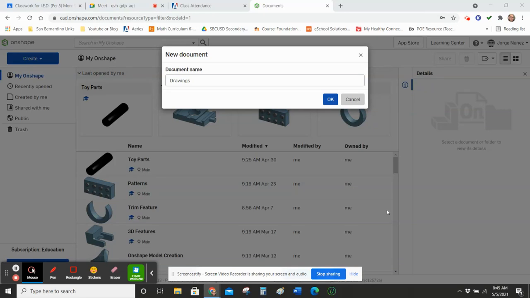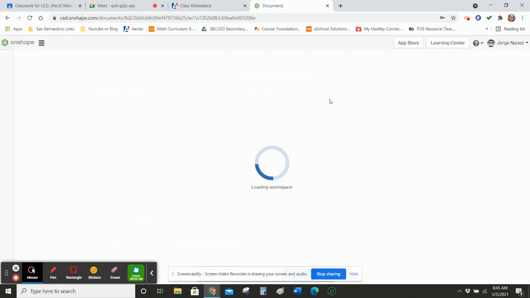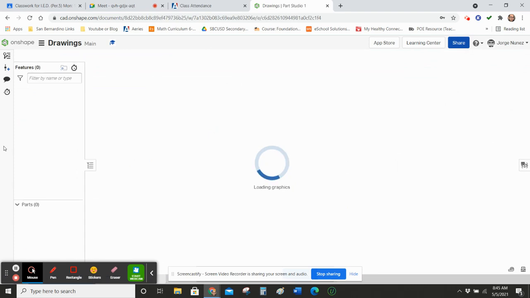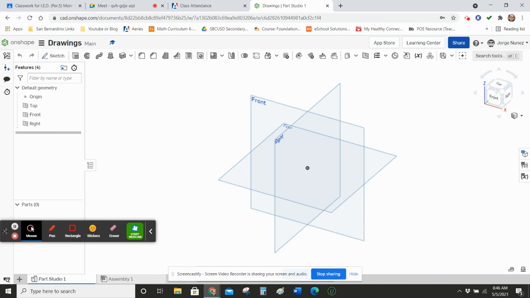All right, so I created a new document, and this document is called drawings. So I'm going to go ahead and click OK. You can do a couple of different things in terms of stuff that you have already created through Onshape. If you want to create some drawing files based on those parts that you created, you can absolutely do that within the program.